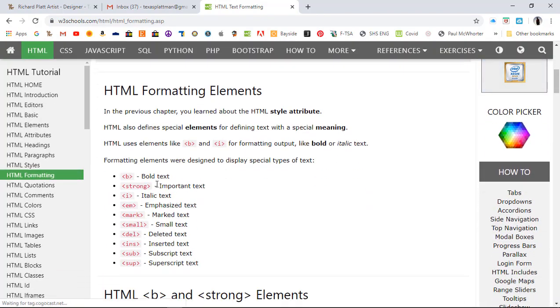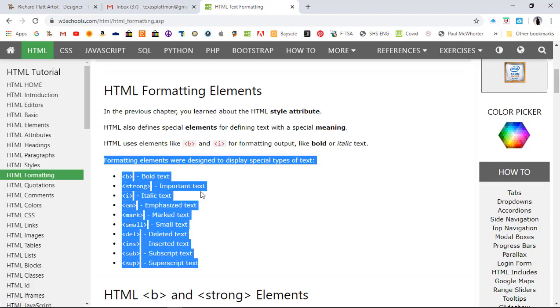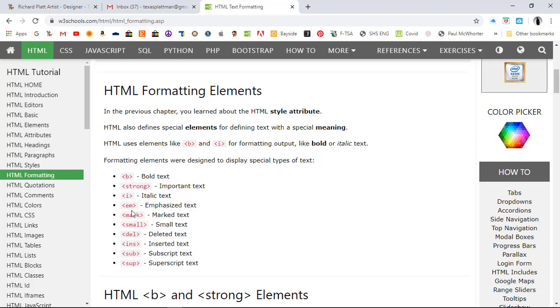As you notice on your learning activity number 1, you're to write down these formatting elements that you see right here in your Cornell or your Sketchy Cornell Notes. Write down what is strong, what is bold, what is italic, what is emphasized text, mark, small, delete, and everything. You're going to write these down, this being in your left-hand column, this being in your right-hand column.